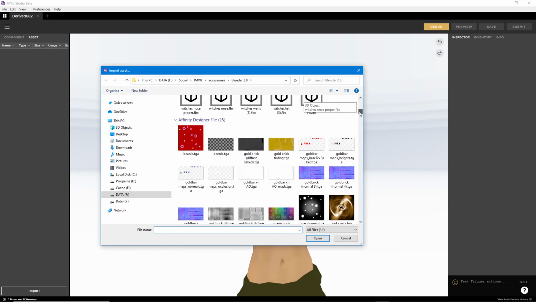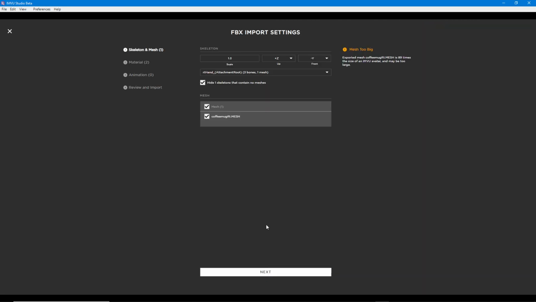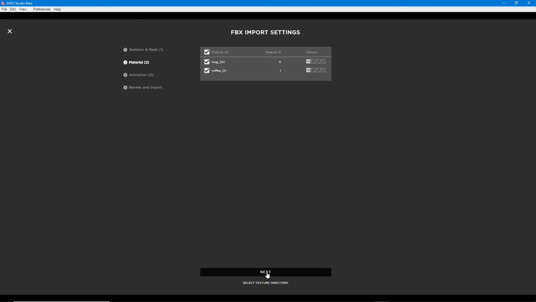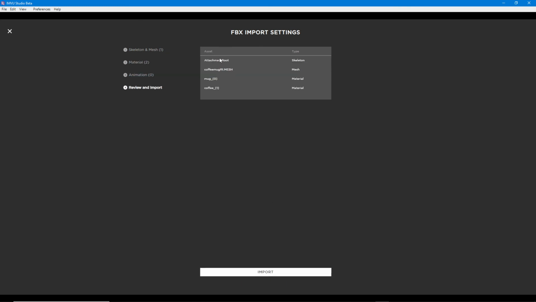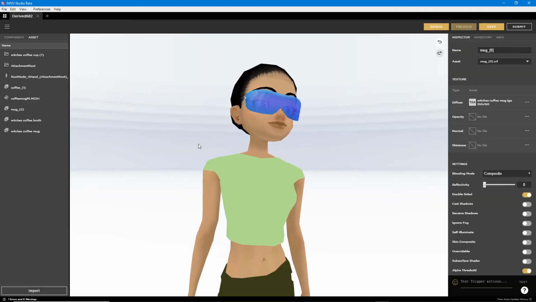Find our FBX file, coffee cup, set up FBX. So change scale 0.01. Skeleton, again, similar to classic. We want attachment root, 2 bones, 1 mesh. Coffee cup, mesh. Next. Got our materials. Next. No animation. Review. That's okay. Then import. Then it's going to think about it.